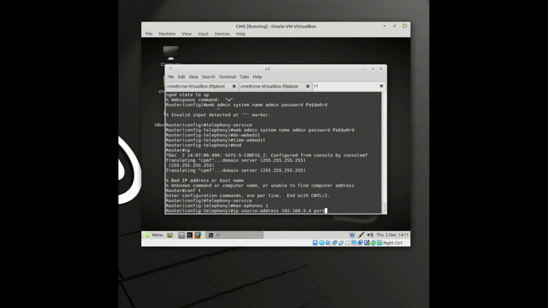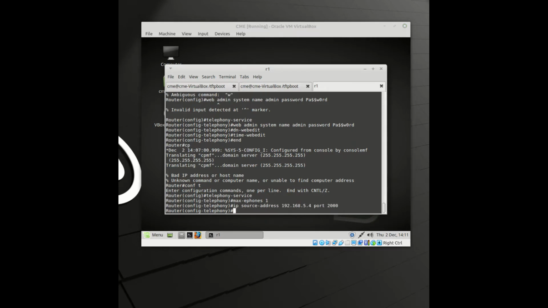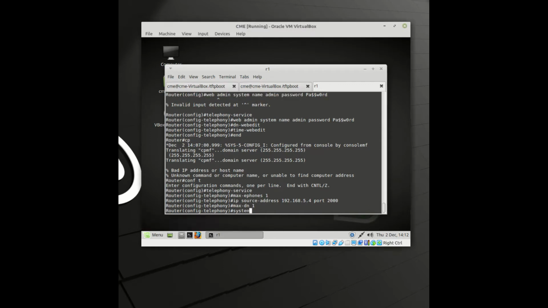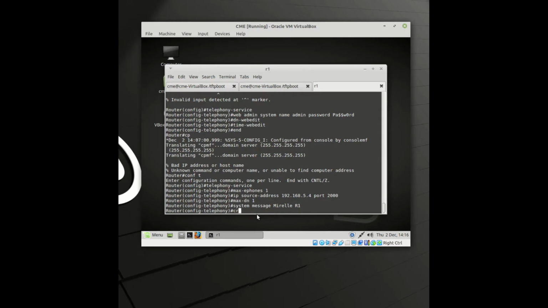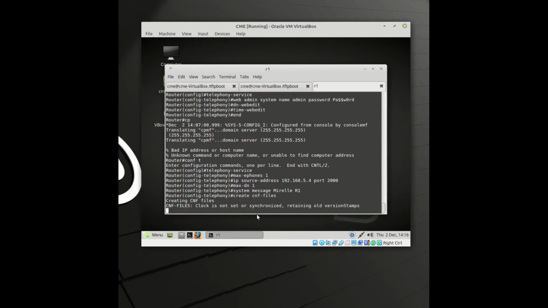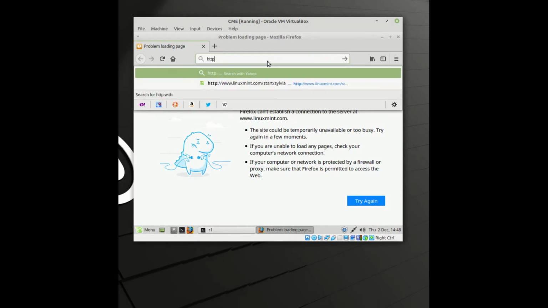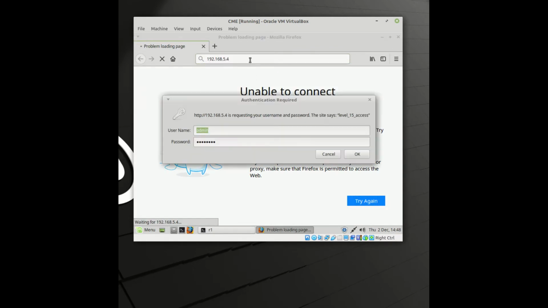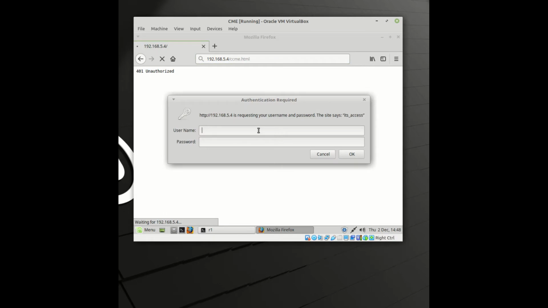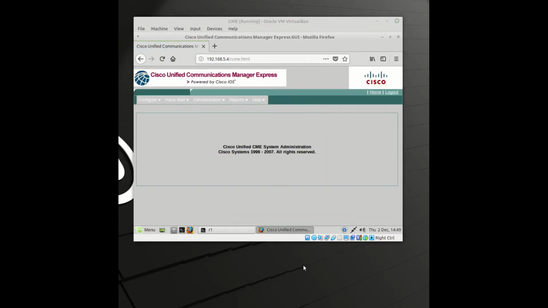Max 1. This is the source address we'll be using, which is pretty much the address of the router. And we're going to need that for later. Later you'll see that here. Add a message if you want. I just use my name and then R1 because we're going to be using two phones anyway. Yeah, create the CNF files here and then go onto your web browser and type in your router's IP address here.